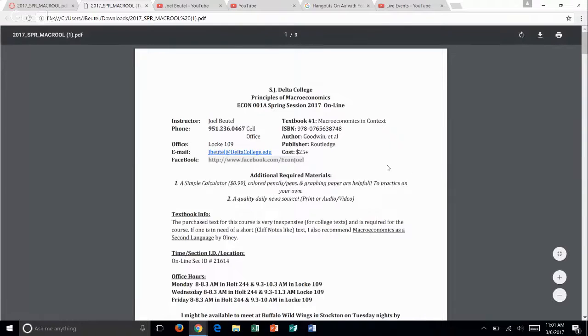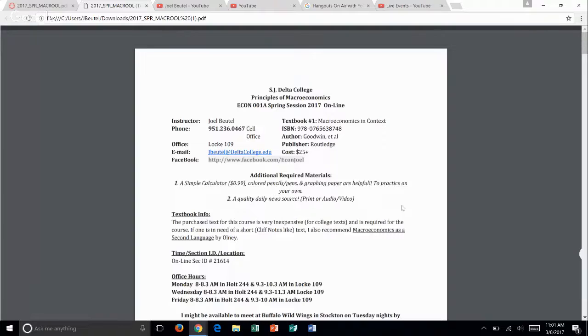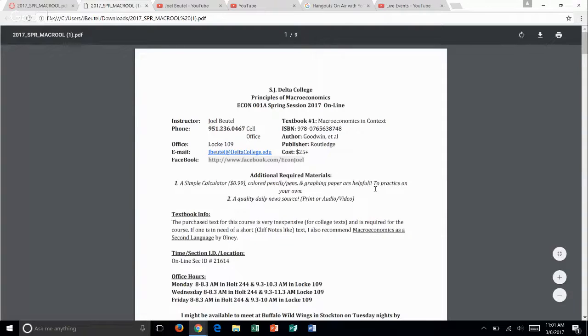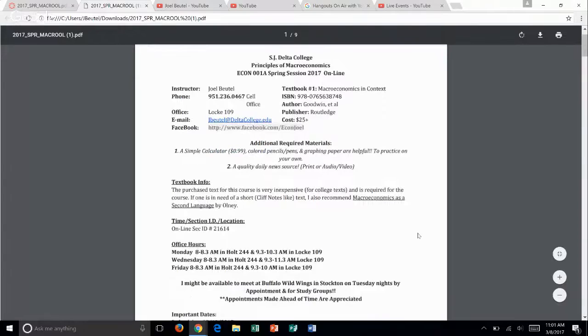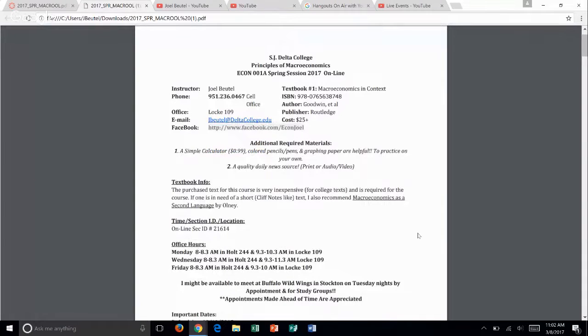This is the textbook for the course. If you looked around online, you could find it cheap. I am using the current edition, but the prior edition is fairly similar. There are some changes, but if you compare the table of contents online between the two, you should be fine. I highly recommend having a simple calculator. You could use the calculator on your computer if you wanted. Having some colored pens and graphing paper could be helpful, especially for those of you in the micro class. Using different colors when you're graphing things helps keep things straight. And then a quality daily news source is also nice, just because it's helpful to be able to apply the economic concepts we're learning to what's happening in the real world.